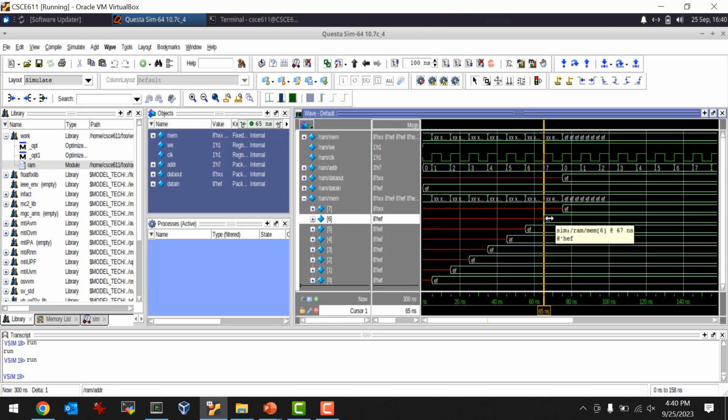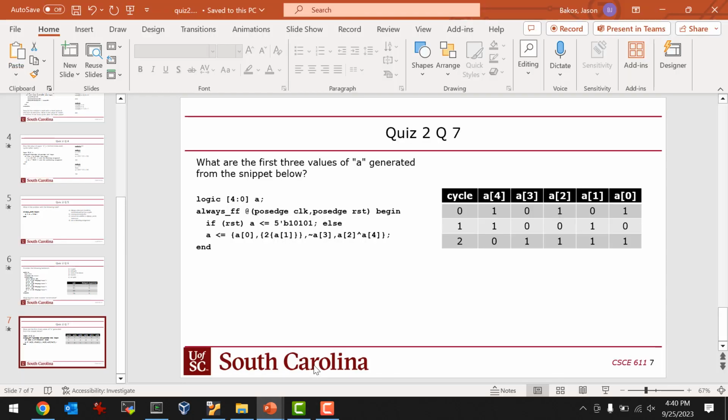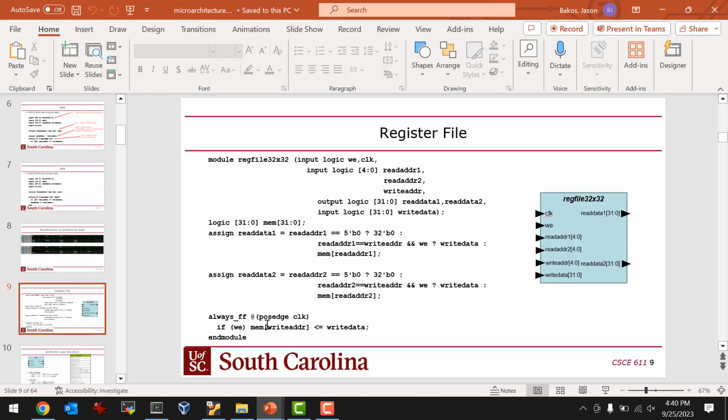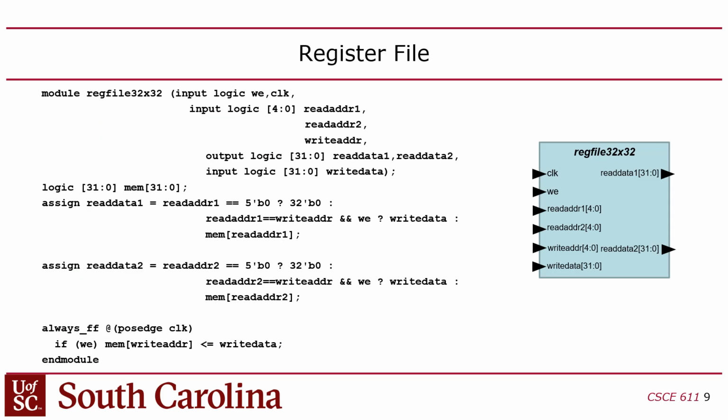The way to work around that is to create a bypass. So this register file in the slide has a little trick. So this is using a nested ternary statement. The first part of the ternary says, if the read address is 0, spit out 0. Otherwise, if the read address 1 equals the write address and the write enable is high, so in other words, the read address and the write address match and I'm writing.